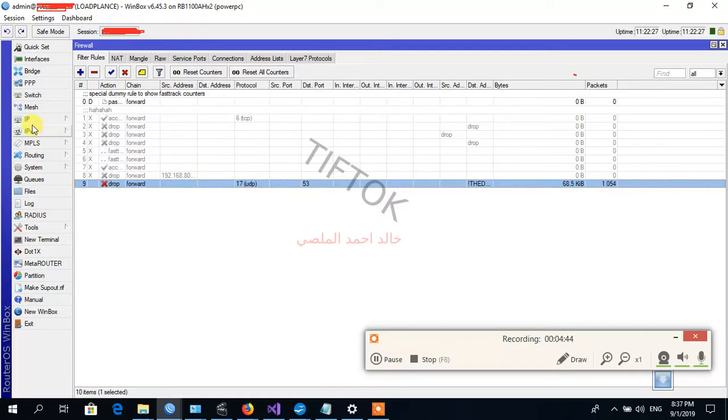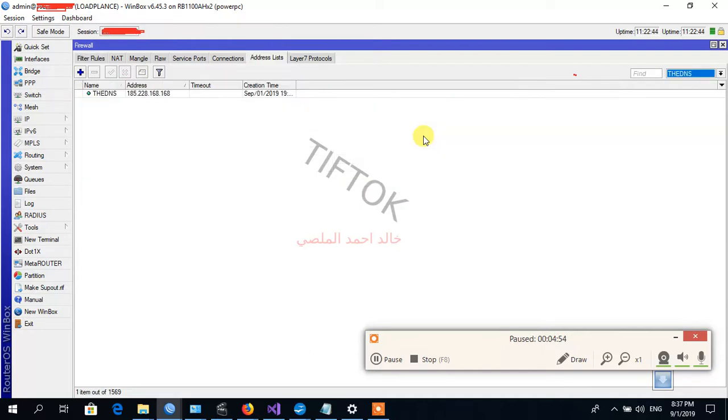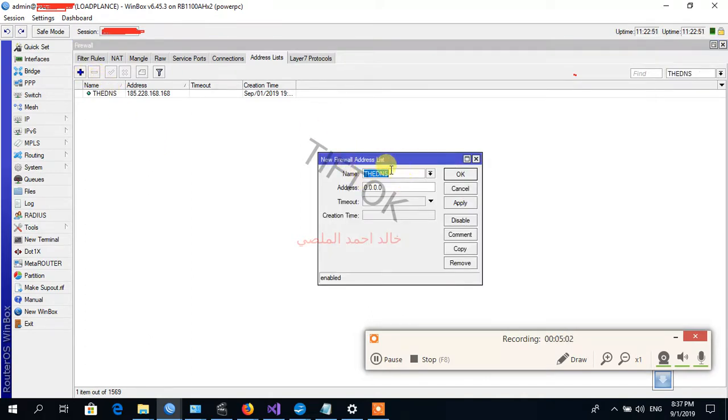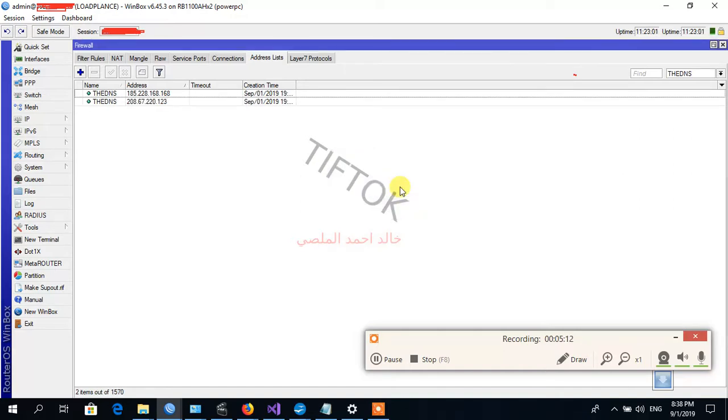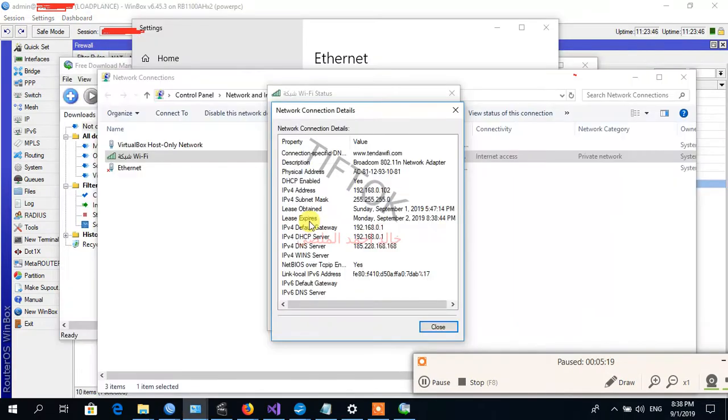Change your DNS in MikroTik to the safe DNS. If you need to add other DNS to the allowed DNS, you can add it here in this list. For example, I am adding the OpenDNS filter. Here, view my DNS.